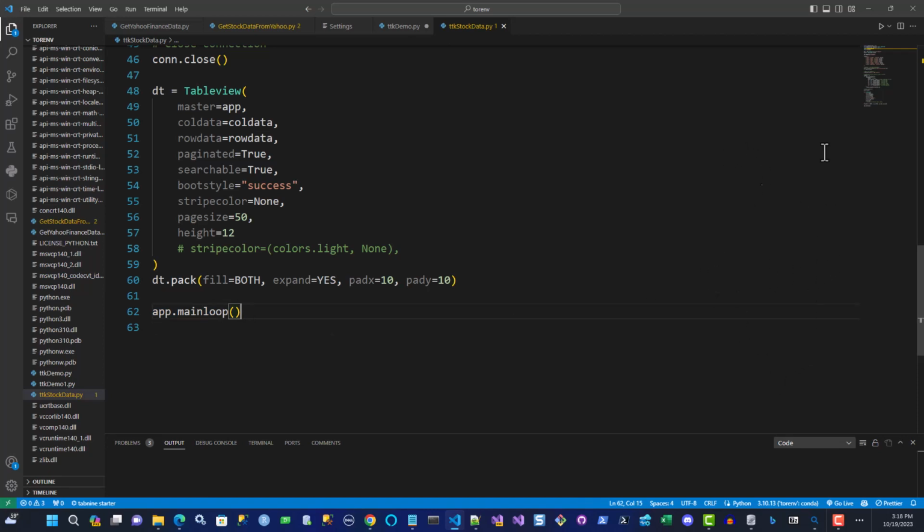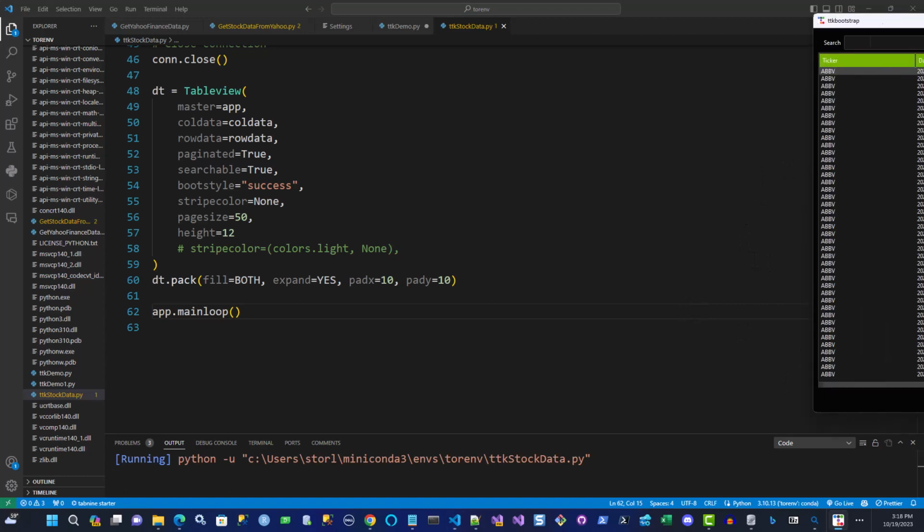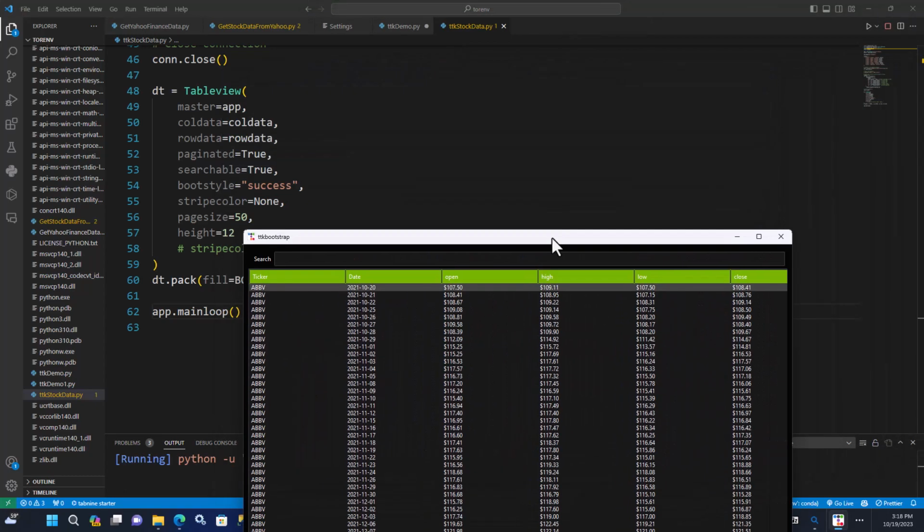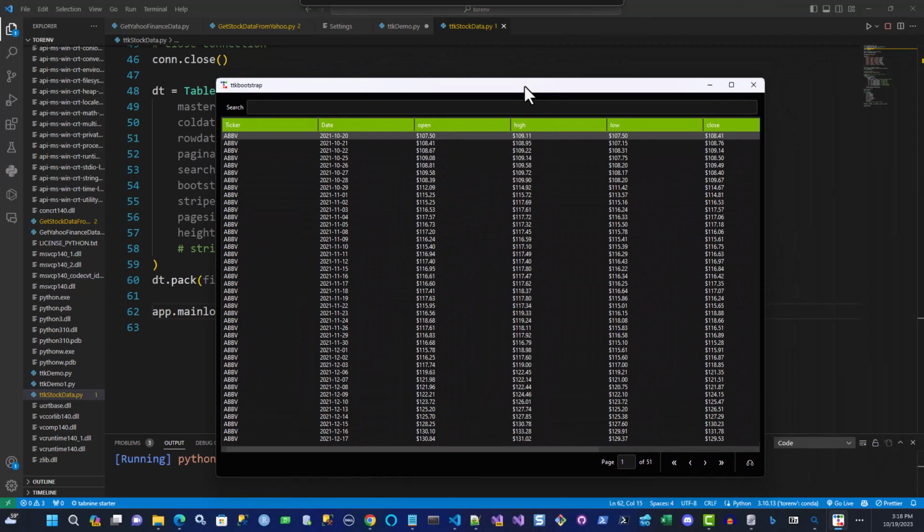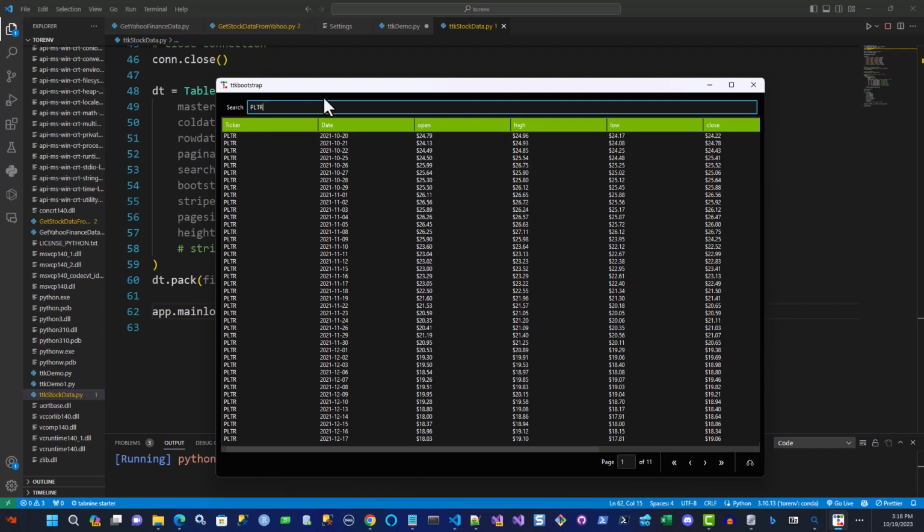Okay, so let's just run this and see what we're getting. So I'm running it, and it popped up over here. And remember, I used the success style, so it has that green color. And you can see here, it loaded all the AbbVie data. I can also search for, like, what if I want to say Palantir? Hit enter, and now you can see Palantir data. And you also can search by dates and so forth.